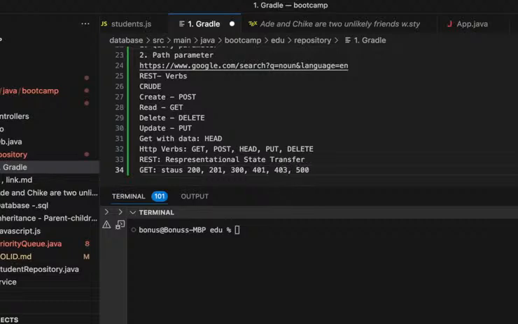403 means that you don't have the right permission to execute that. For example, in trying to log in to a backend or to your email, to whatever, when the backend cannot validate your credentials, 403 is returned. So those are different error codes or response codes when you are dealing with REST.